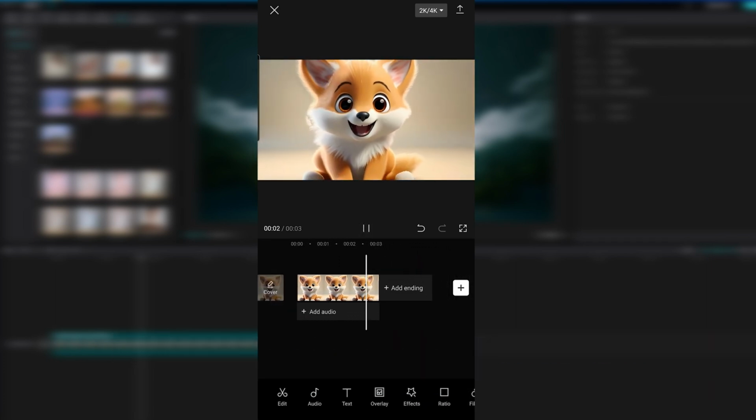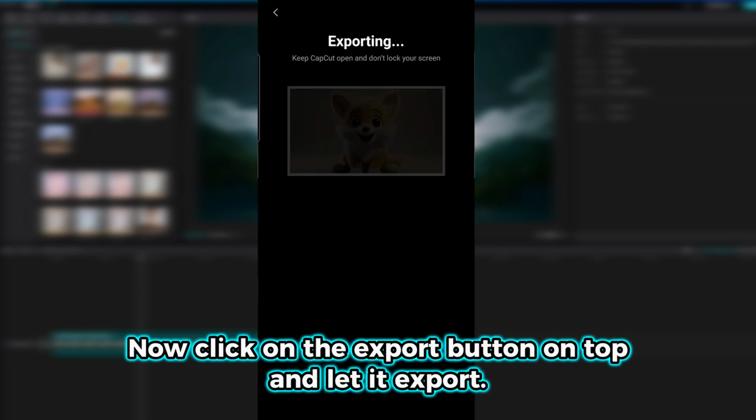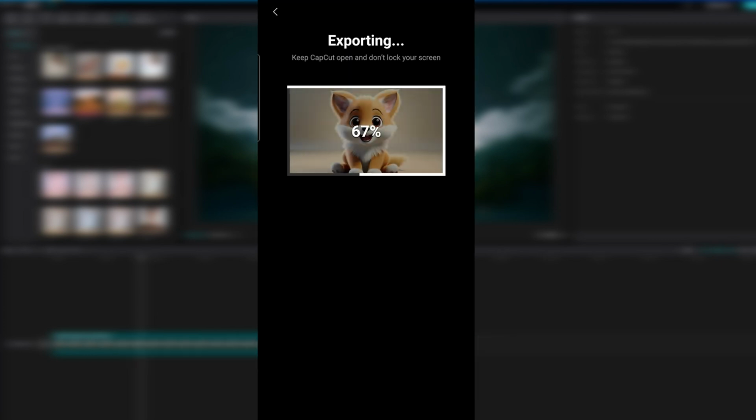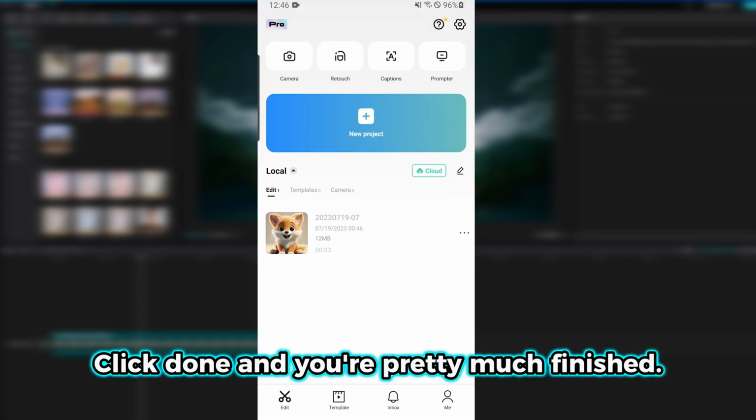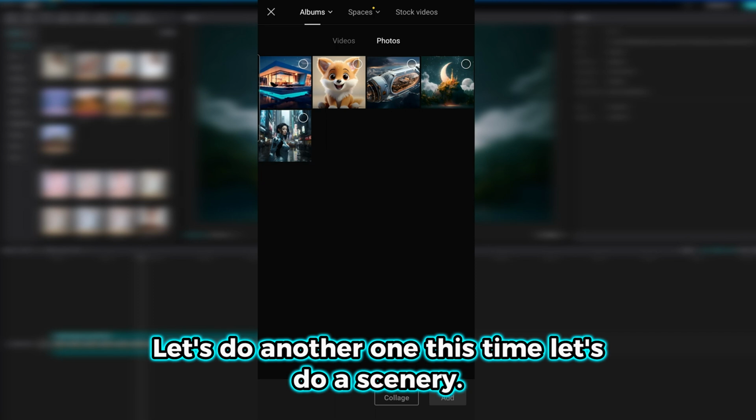Pretty cool, huh? Now click on the export button on top and let it export. Click done and you're pretty much finished. Let's do another one. This time, let's do a scenery.